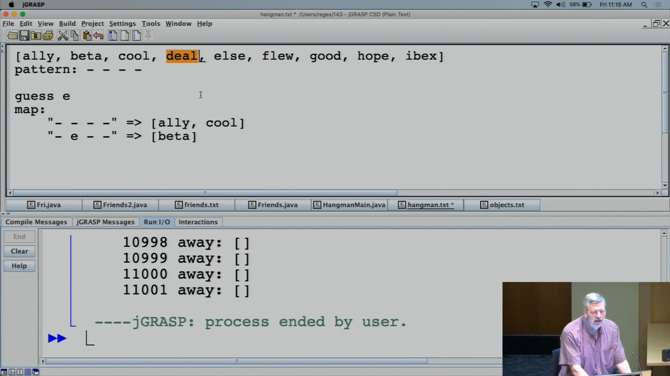How about deal? Deal, if that was the word and they guessed an E, then the pattern would become dash E dash dash.